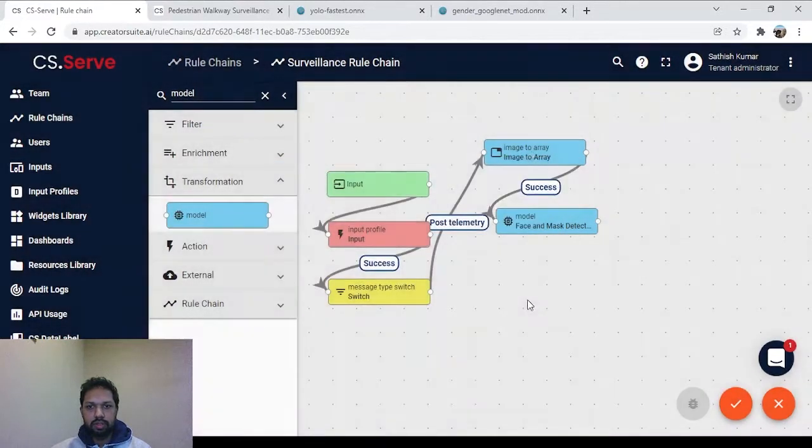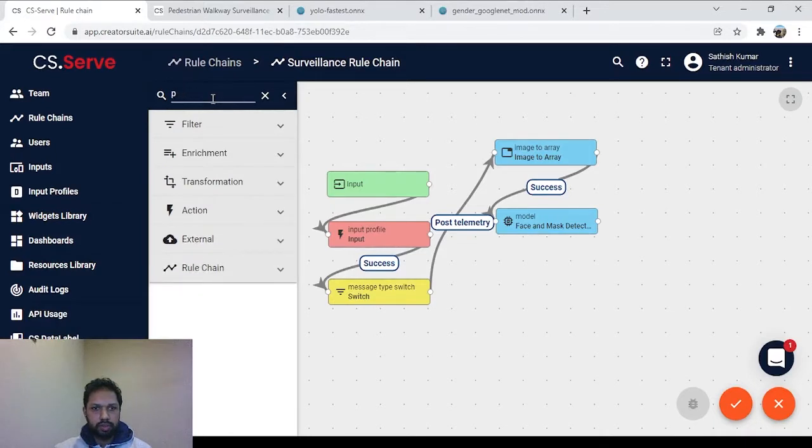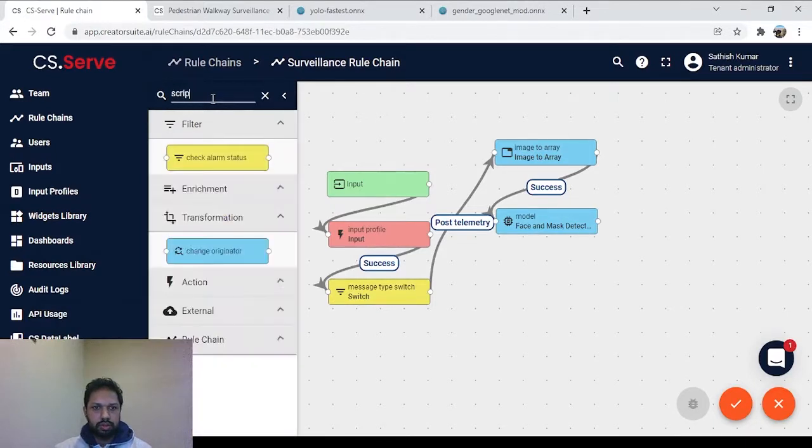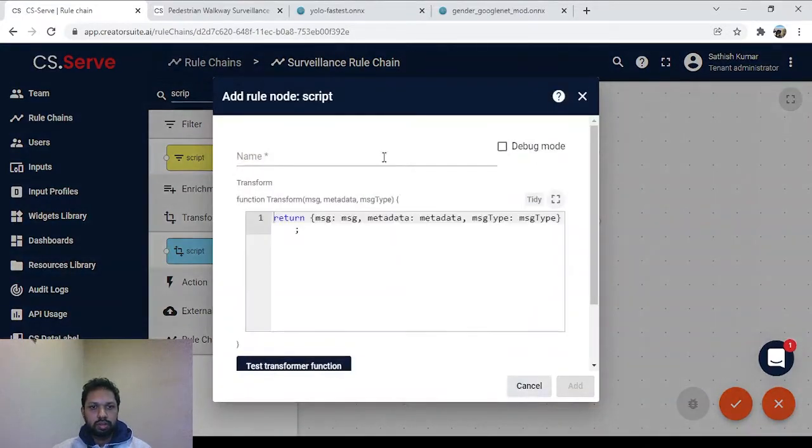Success. The next node will be a processing node, which is a post-processing node. Let's go ahead and get the script node. Name it post-processing script.